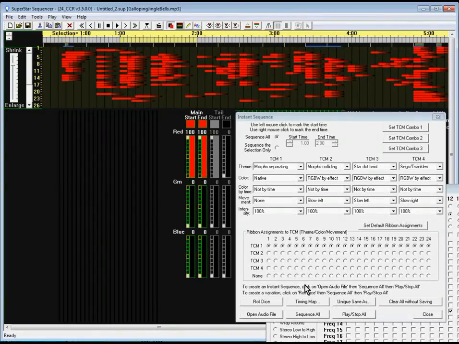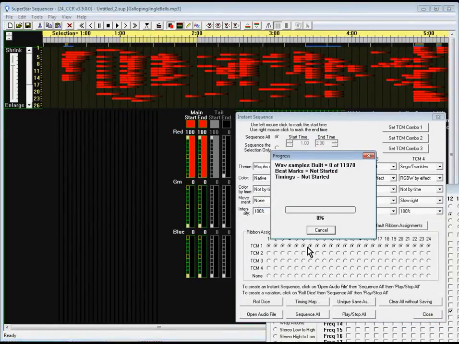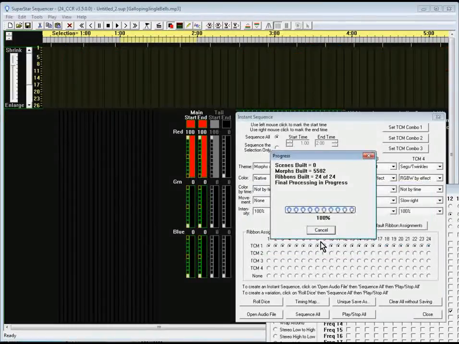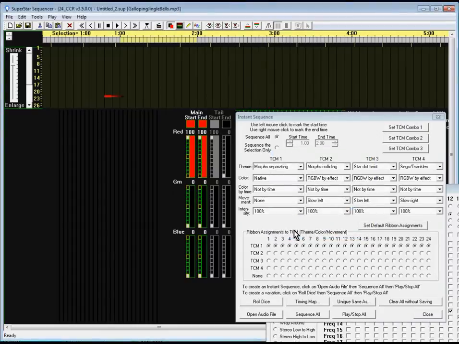If we click on sequence all, it's going to reanalyze this song. And after it's done analyzing the audio file, it's going to say, do you want to erase what's there? Yes, and then it'll go ahead and create a new sequence. Now you'll notice we don't have much up here. That's because this song is soft at the beginning.